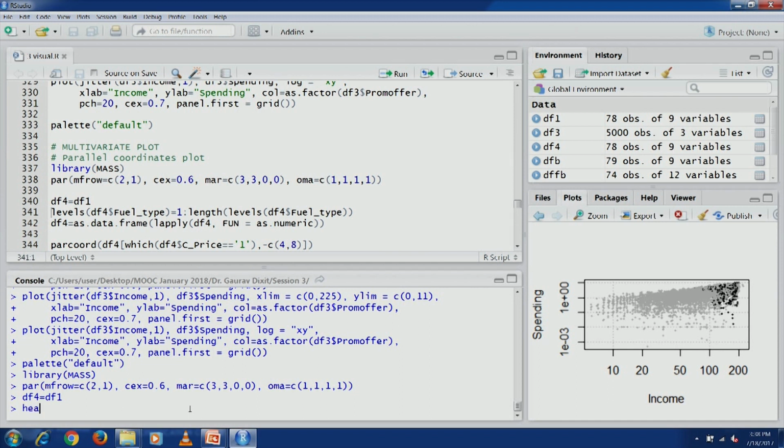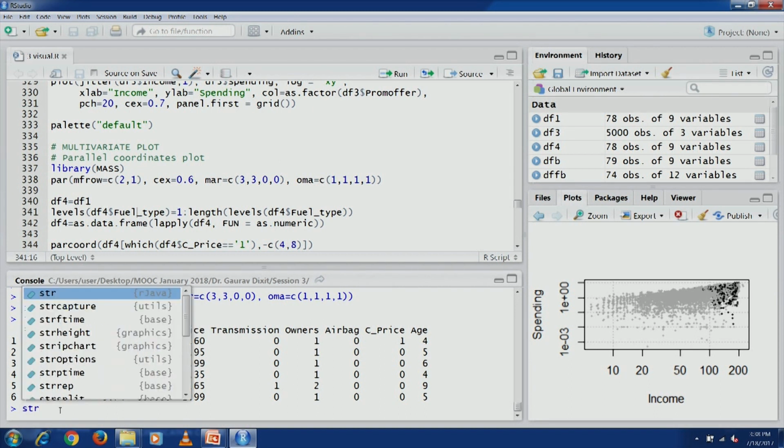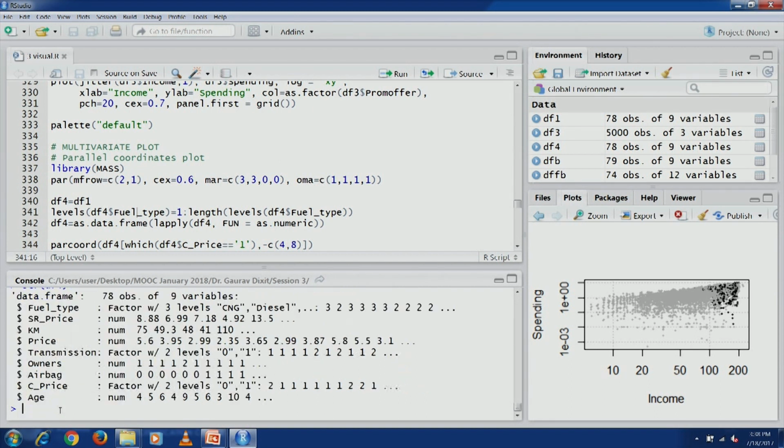Let's have a look at the data frame. So this is the main data frame that we are going to use. This is again the used cars data set. What we are going to do is certain transformations to be able to use the parallel coordinates plot. So if we look at the data that we have right now, let's look at this structure.